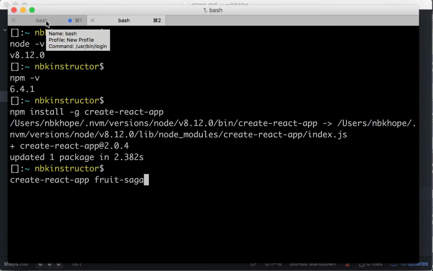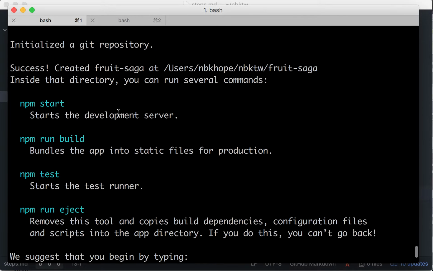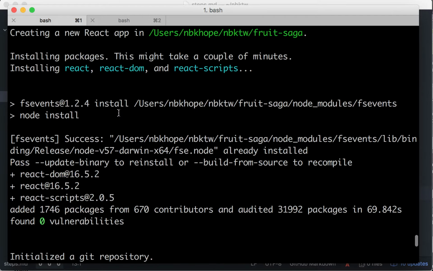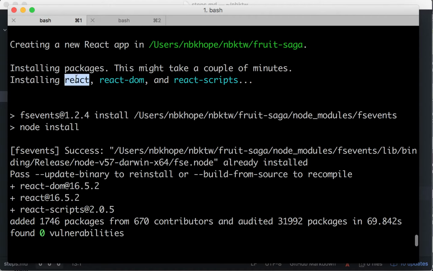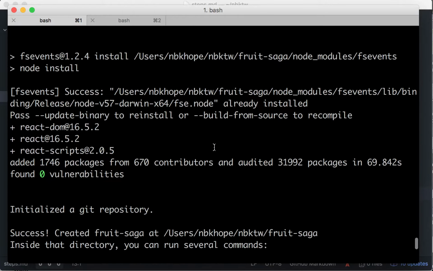Here's the other tab. So let me scroll up. You can see that I did the command create react app, and then it created the app, installed React, React DOM, and React scripts, and so on.